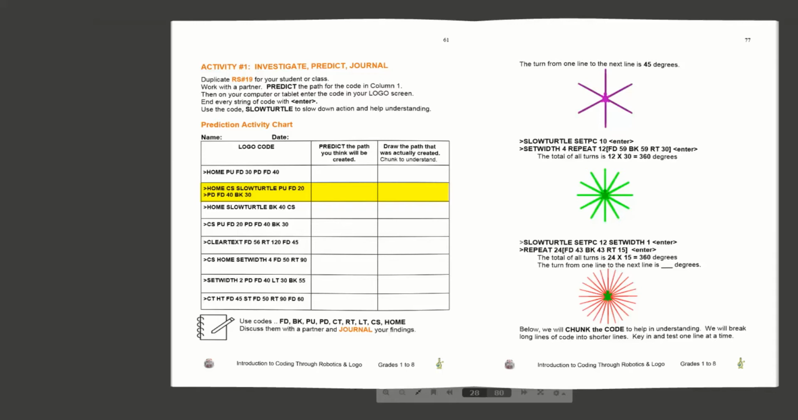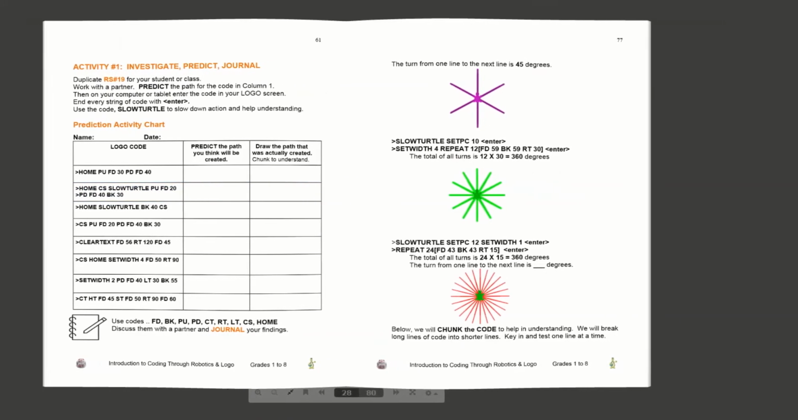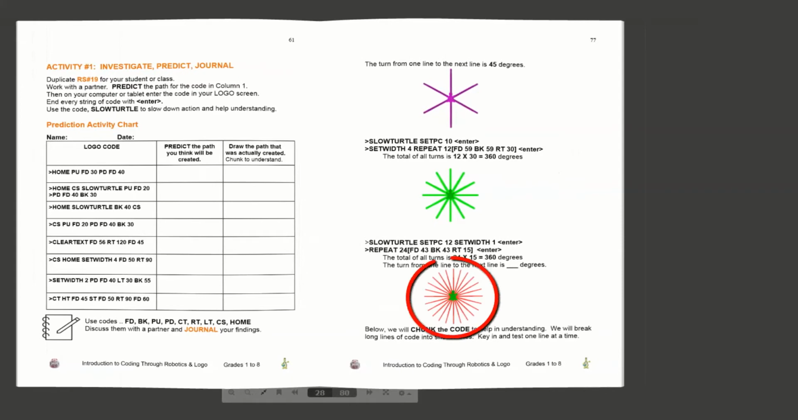Now pause this video for a few moments and command the turtle with Logo on your computer. Discuss your prediction along with the computer result. Now study the red design at the bottom of the ebook, page 77. Predict. Discuss a set of code that would result in this design. Test your prediction with Logo on your computer.